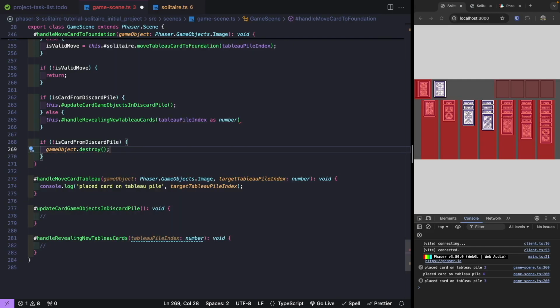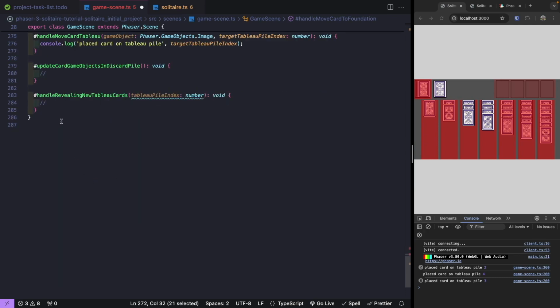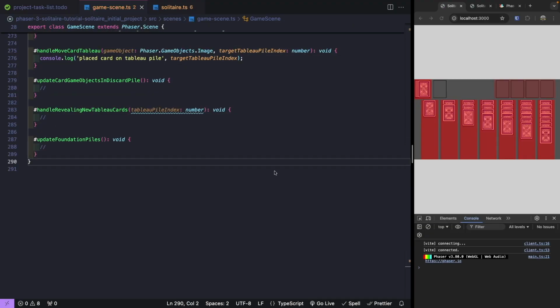And then finally, we need to go ahead and update our game objects inside our foundation pile here. To do that, we'll also make a new method. We'll call it update foundation piles, and then let's go ahead and add in that method to our class. For this method, we'll also return nothing. All right, so for our 3 methods that we just added, for 2 of them, we're just going to add to-dos, so we'll come back to those shortly.